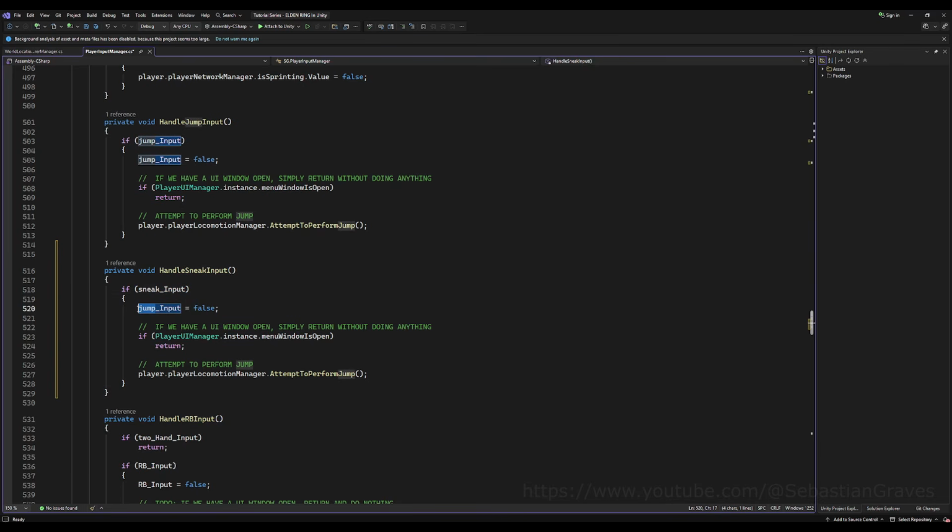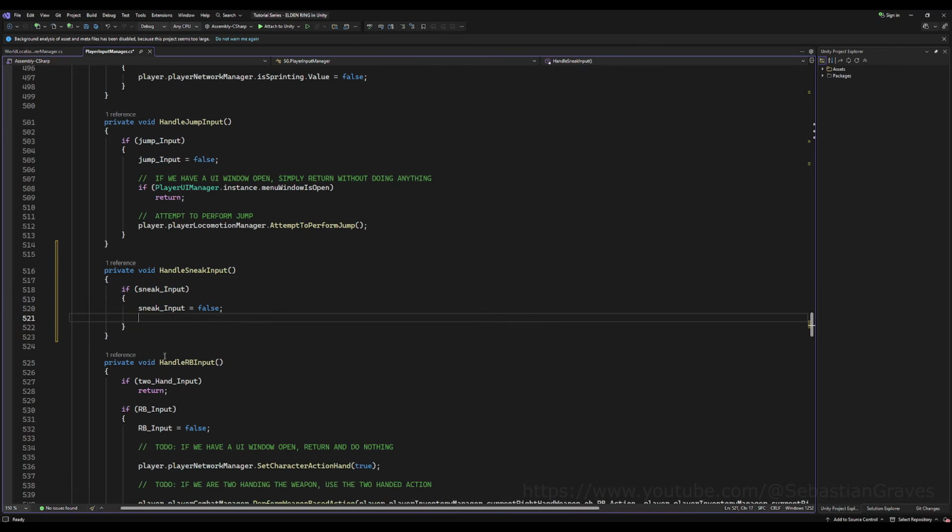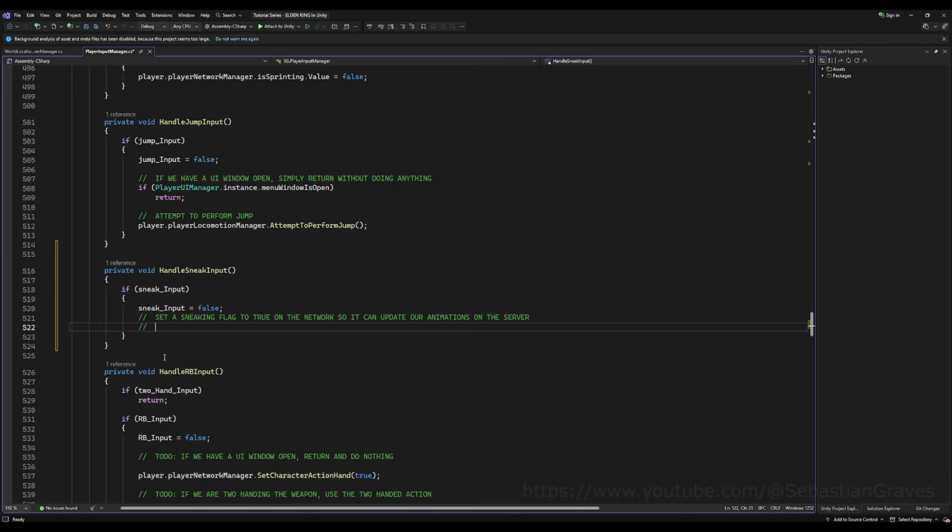So what do we do here? Well, honestly, all this is going to be, in terms of visual cue, is switching our locomotion from a standard upright running and walking to a crouched / sneaking running and walking. So we're going to set a sneaking flag to true in the network, and if it's already true, then we're going to set it to false, so you can enable and disable it by pressing sneak input, and that in turn is going to set an animator bool to whatever the status of your sneaking is.